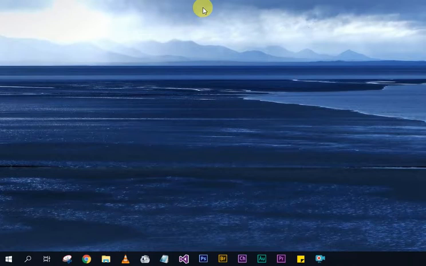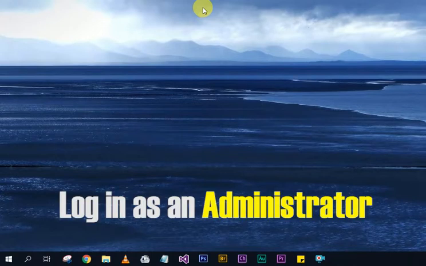Now the first step is very important in this, because without this step you cannot proceed further, and that is to log in as an administrator. You must have admin privileges in order to move further.